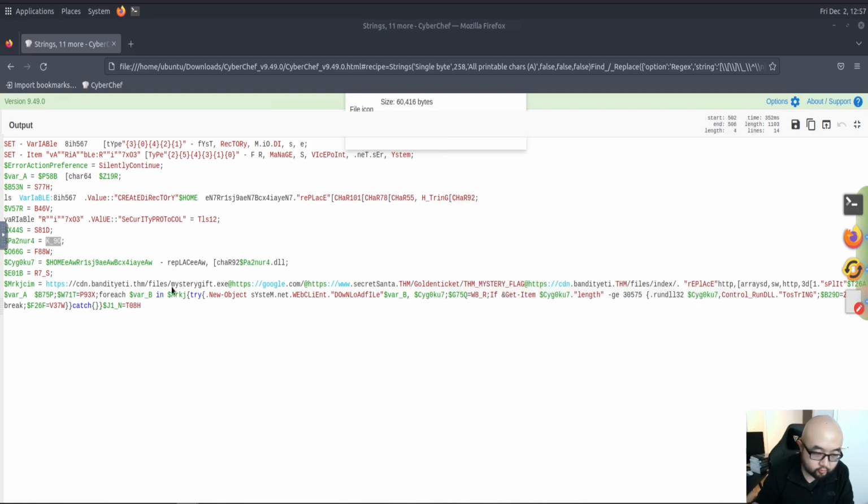And what this script essentially does is that it will try searching those C2 domains here, and if the length of this is greater than a certain size, it will run that DLL once it has been downloaded.